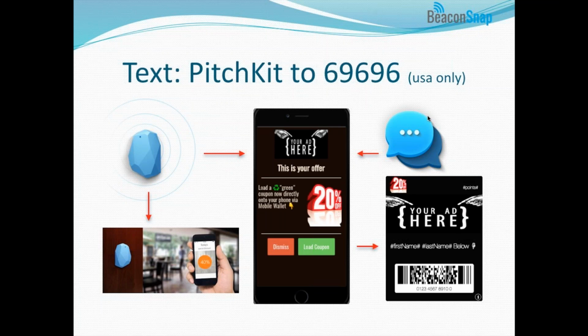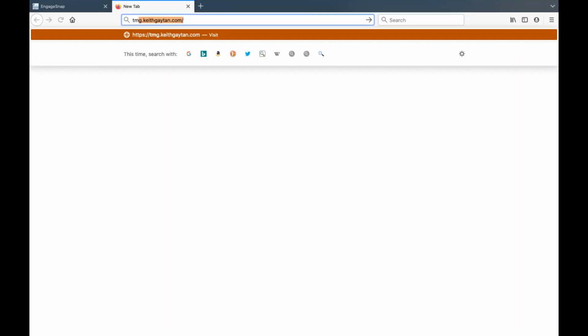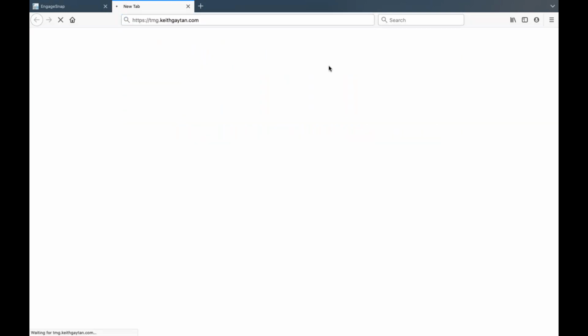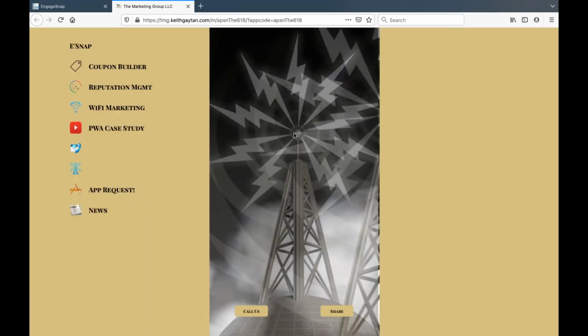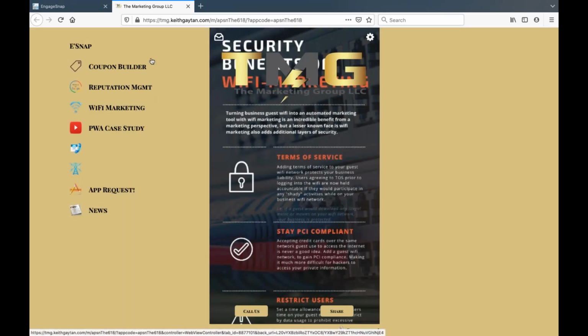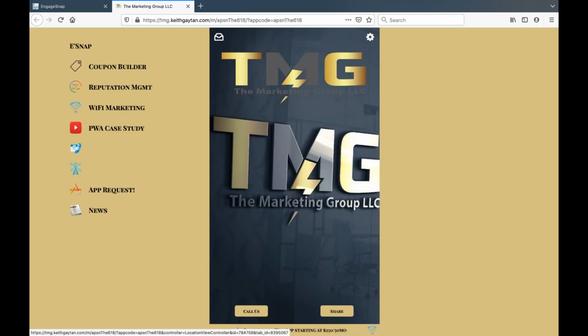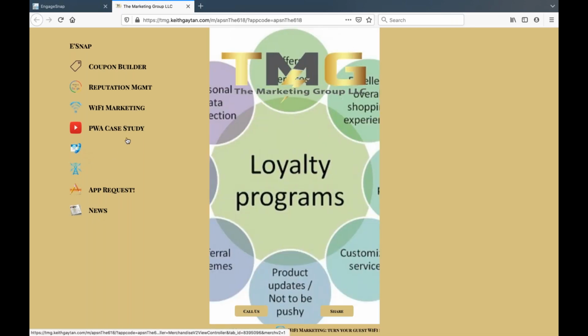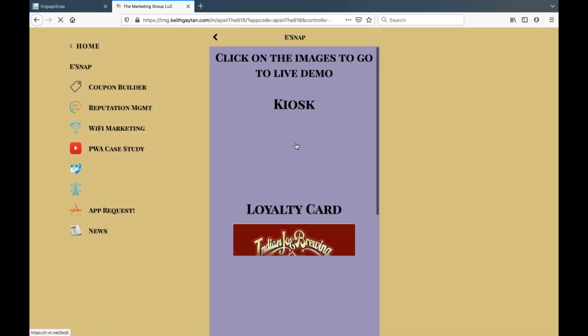And I showed you guys my PWA, where all this is at. I think I demoed that in the beginning, but I'm going to go to it again just so everyone can see it. Here's my generic one, where I have all the buttons for anything and everything that I want to demonstrate. I've got coupon builder, eSnap, rep management, Wi-Fi marketing, PWA case study, call me, app requests, and the little ticker at the bottom is the news. So I have everything here at my fingertips.